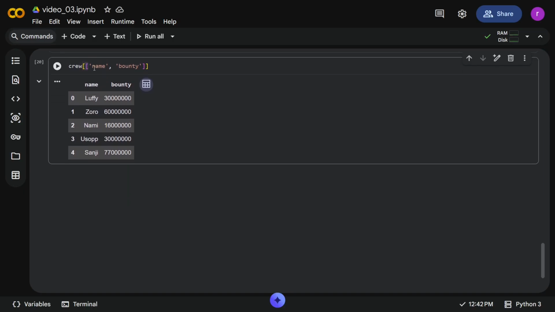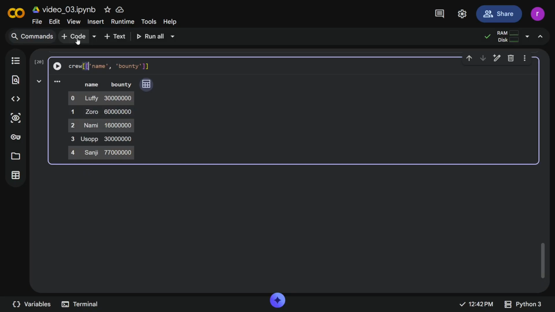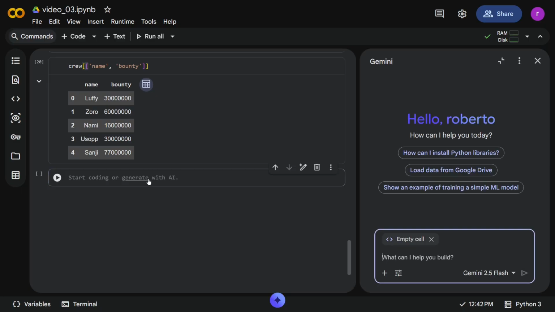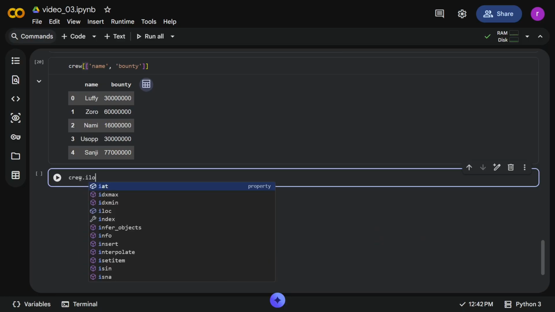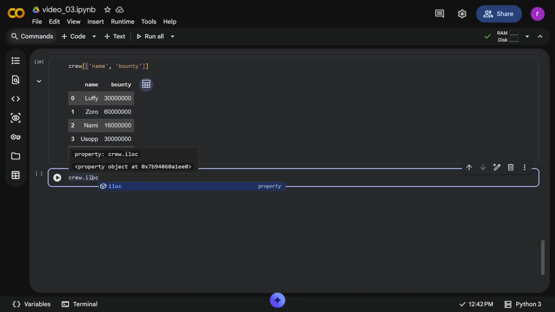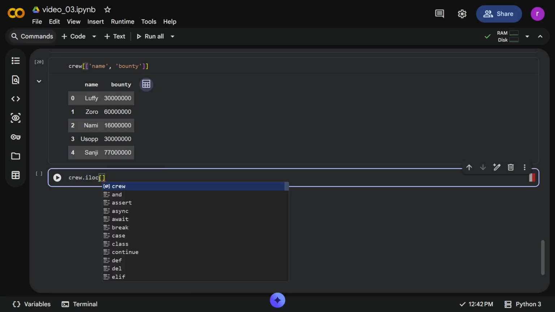So now we will take a look at how we access rows with locate and index locate, like we saw with the series. Let's try it. So crew dot integer locate. And if I hover over it, index or slice expression. Okay, so we will just do this.